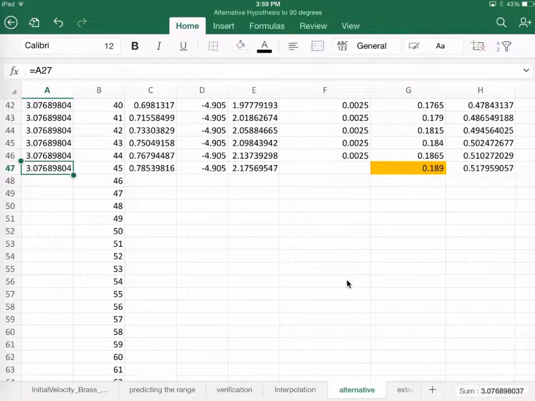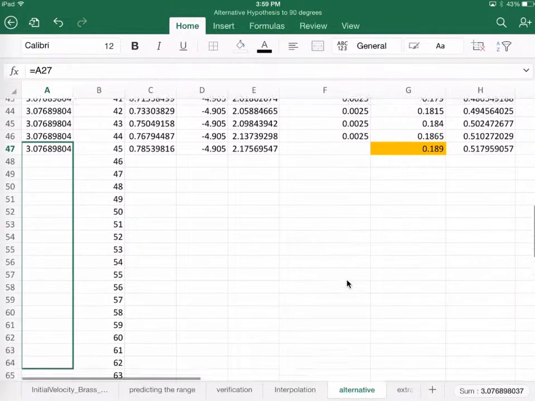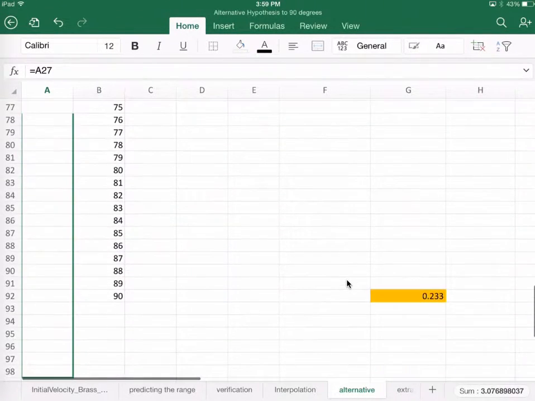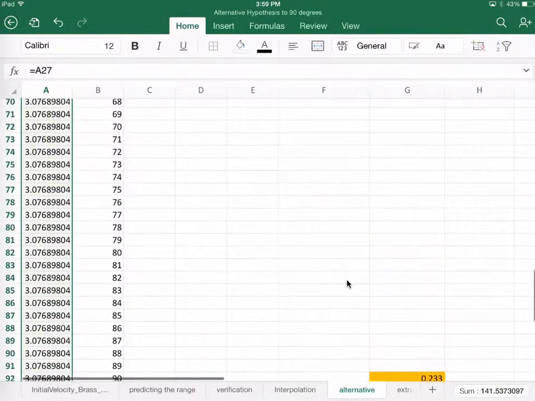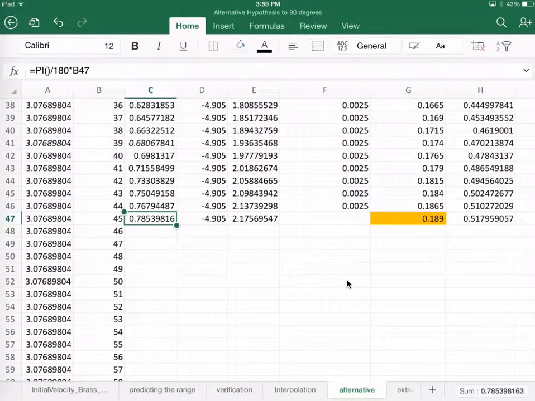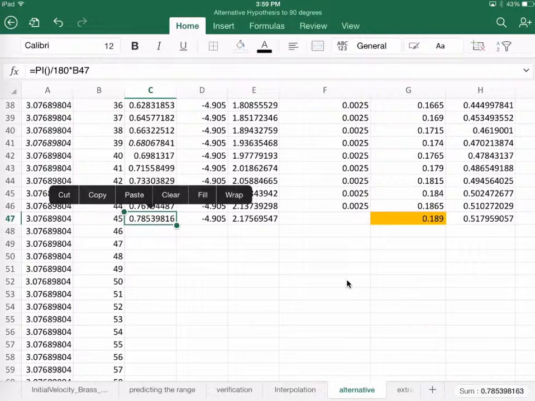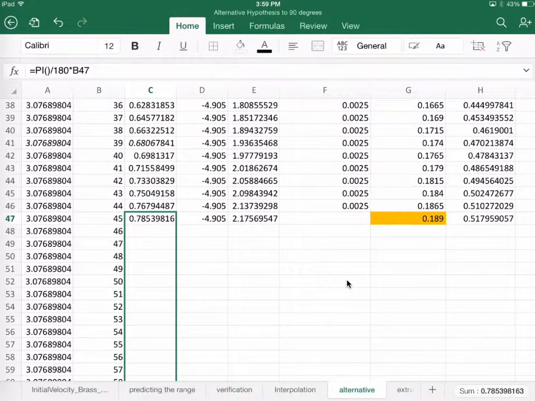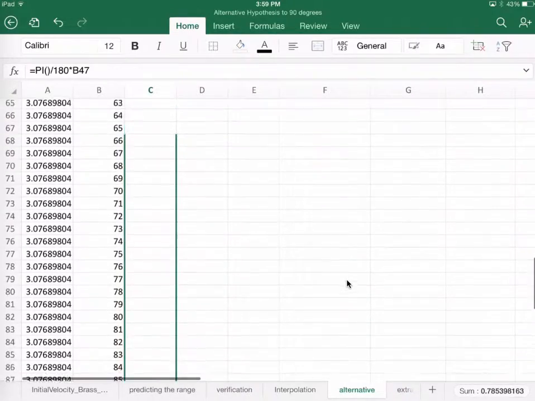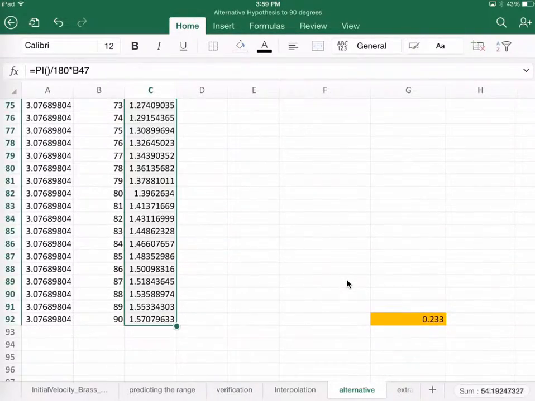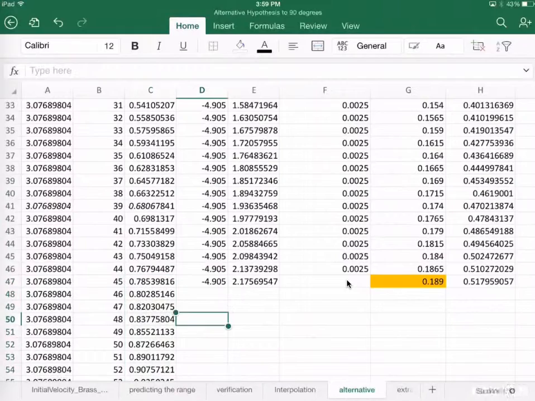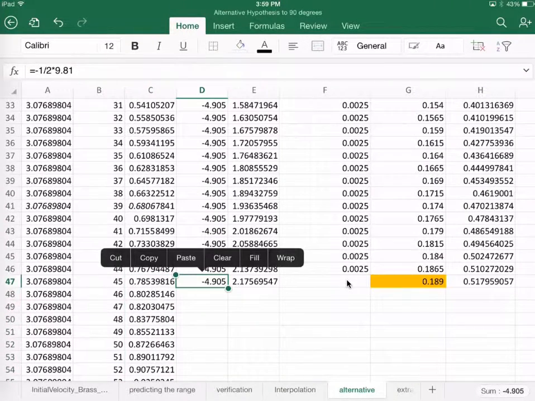So let's just drag this down. I'm going to go ahead and fill. Drag down. Okay. And then I want to do the same thing here. Yep, I'll just do the same thing here. Fill, drag it down to 90. All right. And we're just going to copy that over. And then I'm going to do the same thing here. Fill.